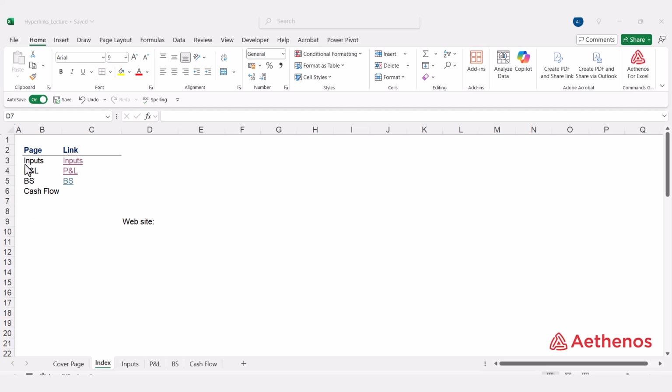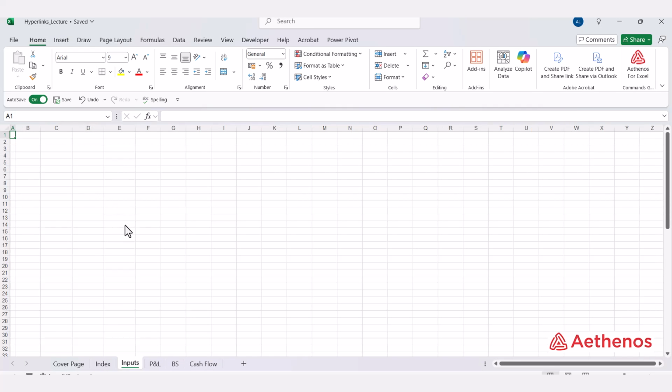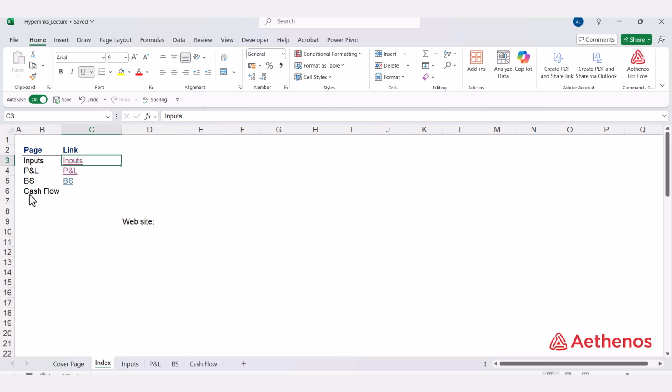So for example, in this workbook, I've got an index page, and this index page has links to go into the other sheets like input, PNN, and so on. So here, these links are already created. If I want to go to the input sheet, I can click on this and I go to the input sheet.